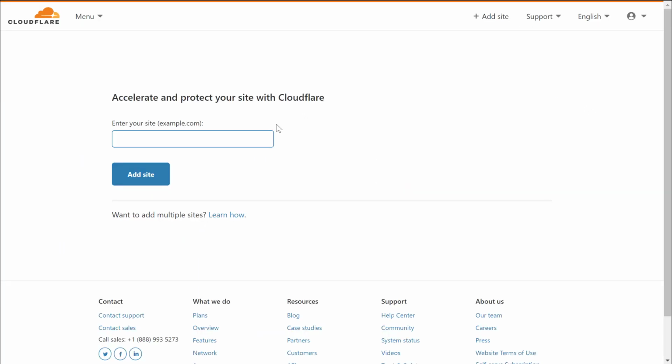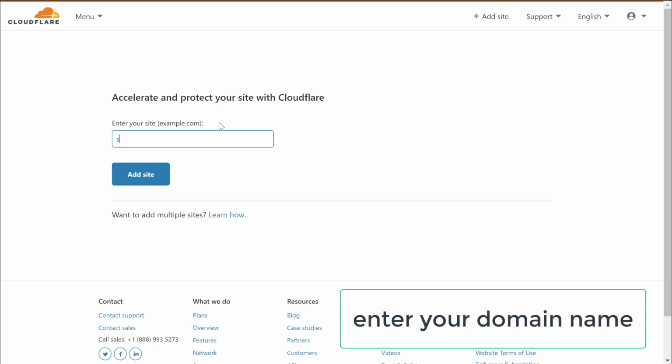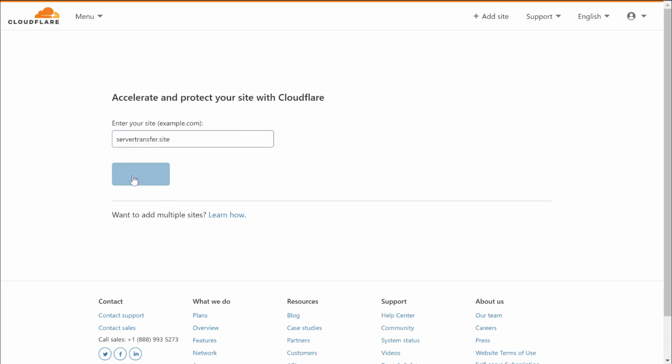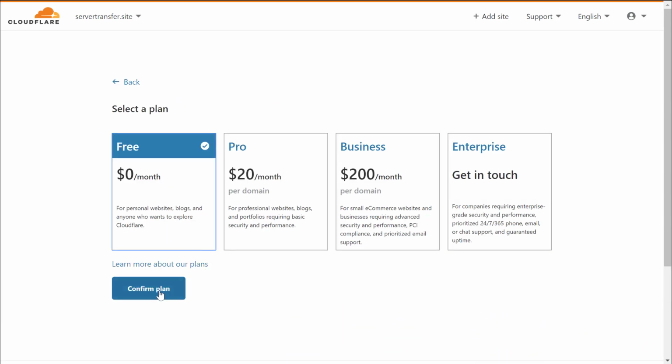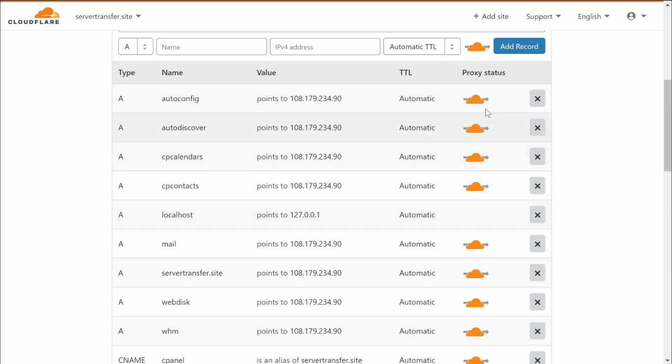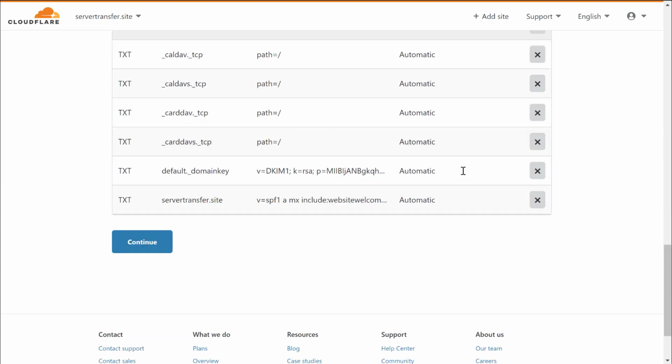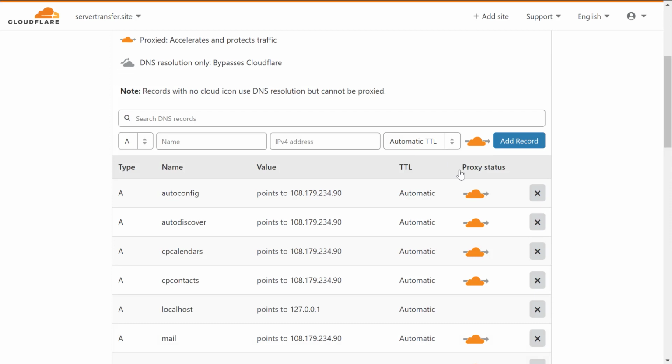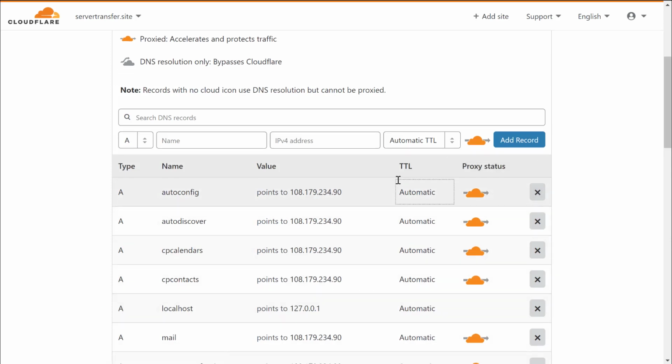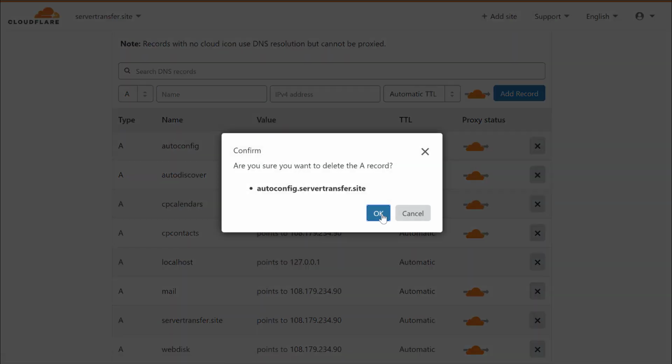So once we log in, we get this screen right here. Enter your site name, which is servertransfer.site. Hit add site. Once here, select the free plan. And here we will want to delete all of the records. So these are all Hostgator records, and we no longer want them because our hosting is going to be controlled now from Cloudways. So we'll start deleting them.